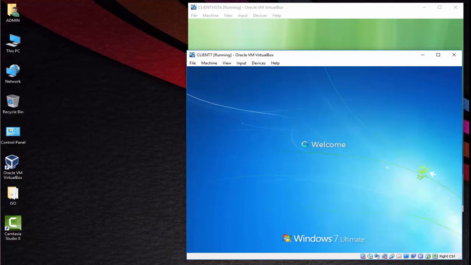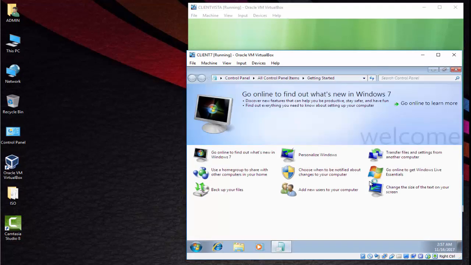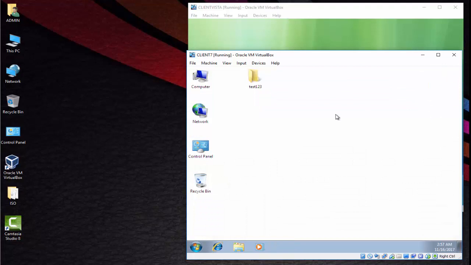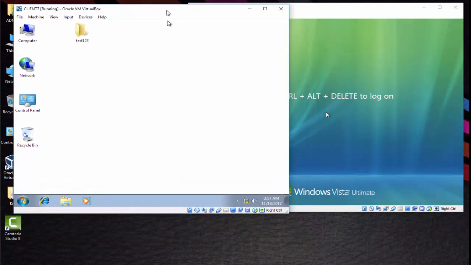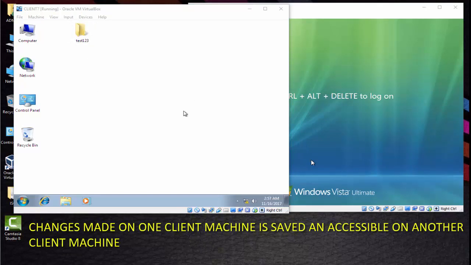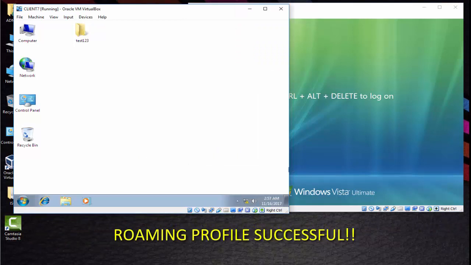And we should see a white desktop with a folder test 123, and this basically completes our roaming profile. As we can see, the changes on one client were made, and then we logged in and saw the same changes on the other clients. So our roaming profile was set up successfully.